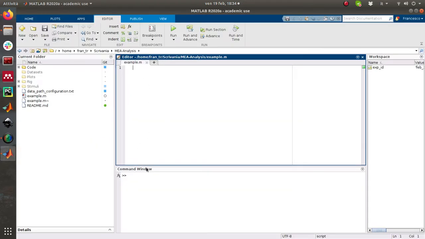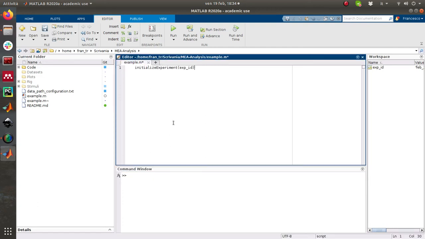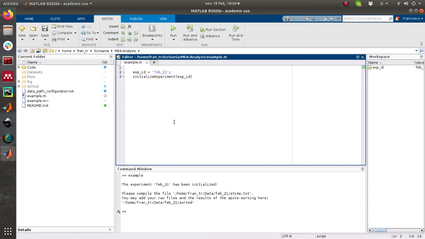So you can create a new script or write it down directly in the command window. So the xpd, which is the argument of this function, is actually the name you want to give to this experiment. In my case, I'll choose February 2021, and you can just run it.